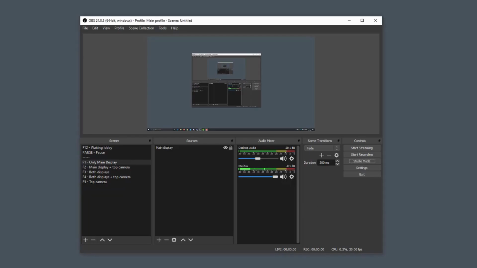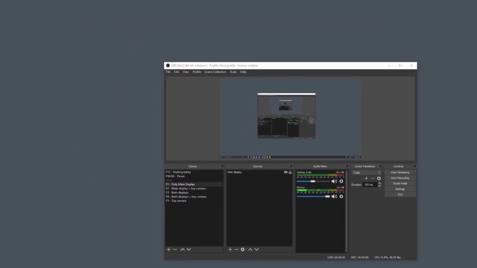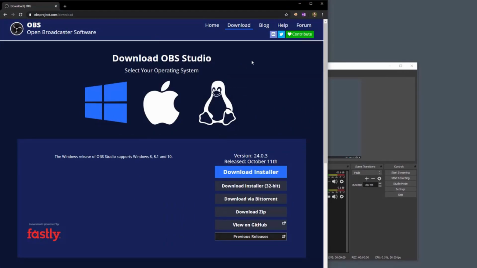OBS Studio is free, which I really like, and you can download it here. You just go to obsproject.com, download, and then you download the right one for your platform. Once you have installed it, it will try to do some optimization and guesswork, but you could just skip that and get to the main screen.